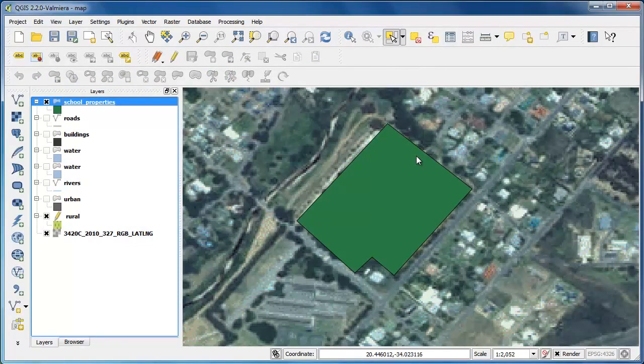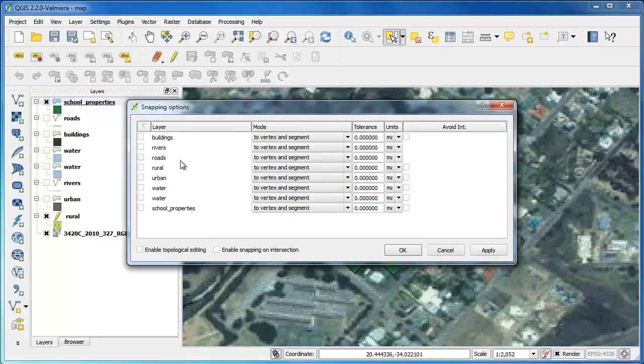Now, for snapping, to make topological editing easier, it's best if you enable snapping. This will allow your mouse cursor to snap to other objects while you digitize. To turn on snapping, we go to Settings, Snapping Options, and for the next part of the example, we're going to use the Rural Farms layer.